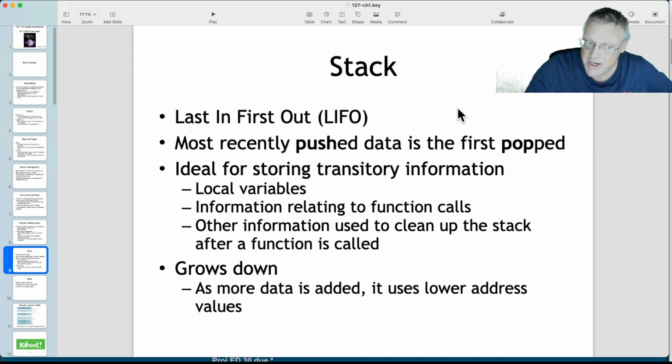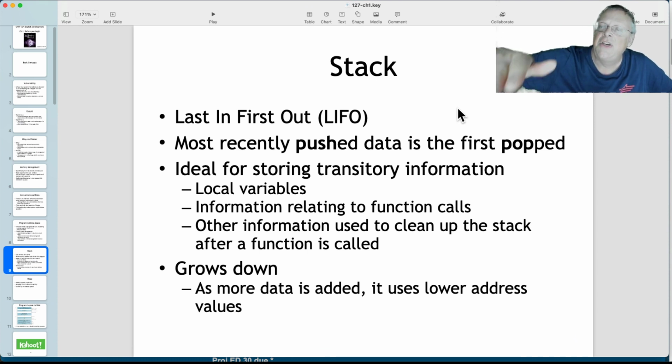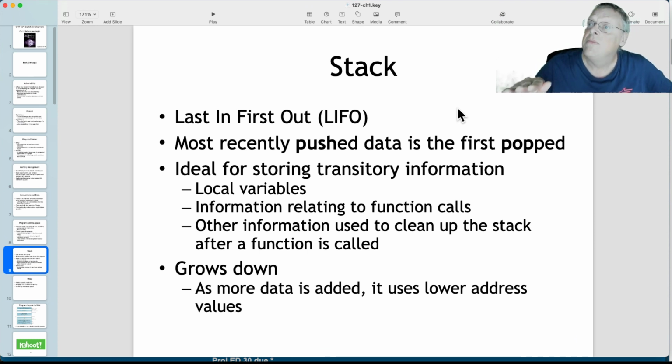Now the stack is a last in, first out memory section, like a stack of trays in a cafeteria. You put them in, push it down, put another one in, and push it down. And when you pull one off, the one you take off is the last one you put in. So they come out in reverse order.